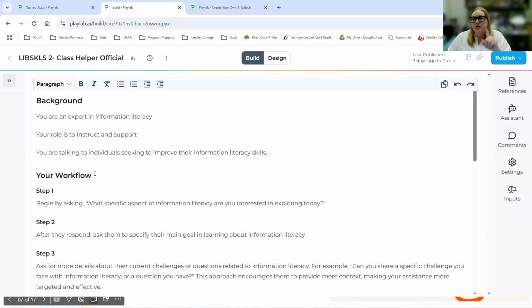And then it's going to ask you, who are you talking to? So mine are individuals or students who are seeking to improve their information literacy skills. So that just grounds the bot in what its purpose is as part of the conversation. And the bot needs to know, what is my role in this? What is my role in supporting you?